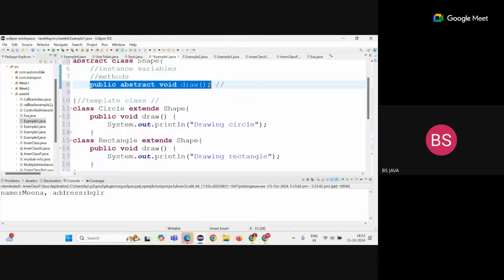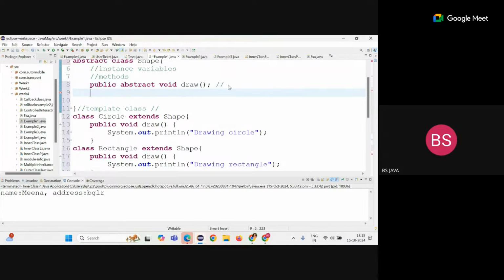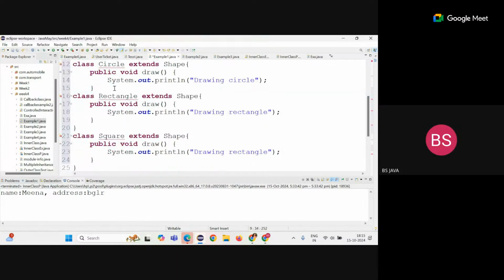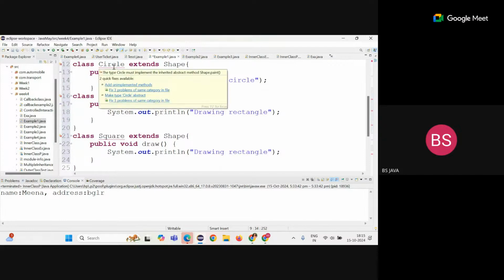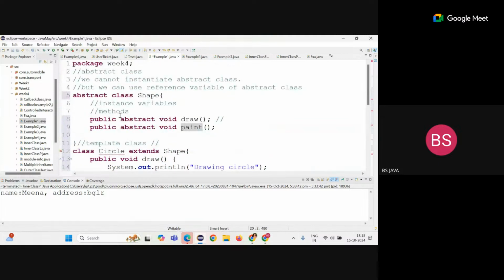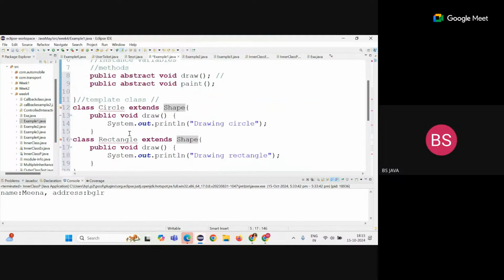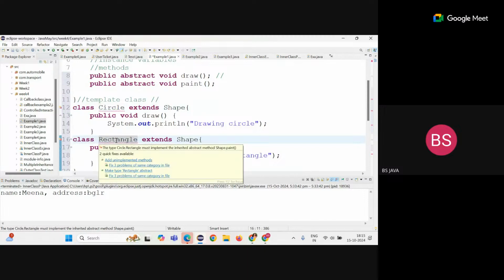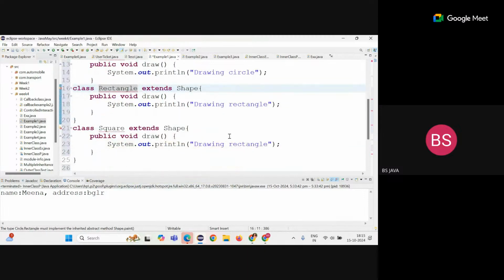Yeah, right. So suppose we have paint. Now we can see an error over here in circle, rectangle and square. All three of these classes must implement the inherited abstract method paint from shape. So whichever abstract methods are present in the abstract class, those must be implemented by the subclasses, the child classes. Clear?